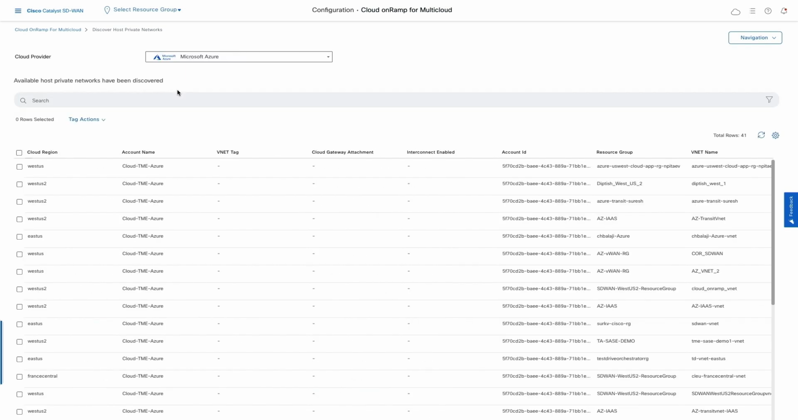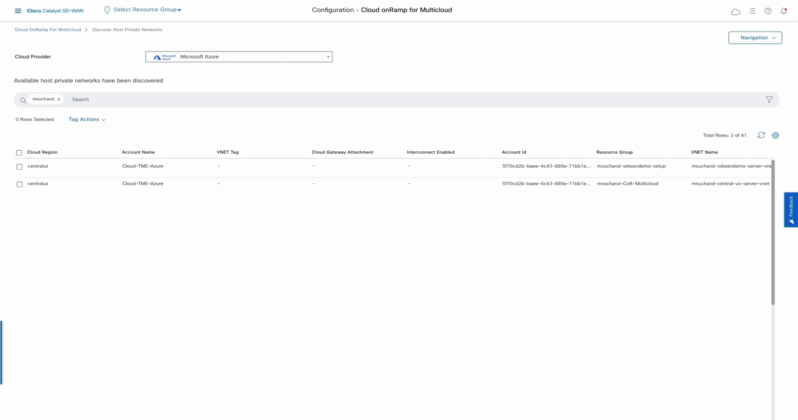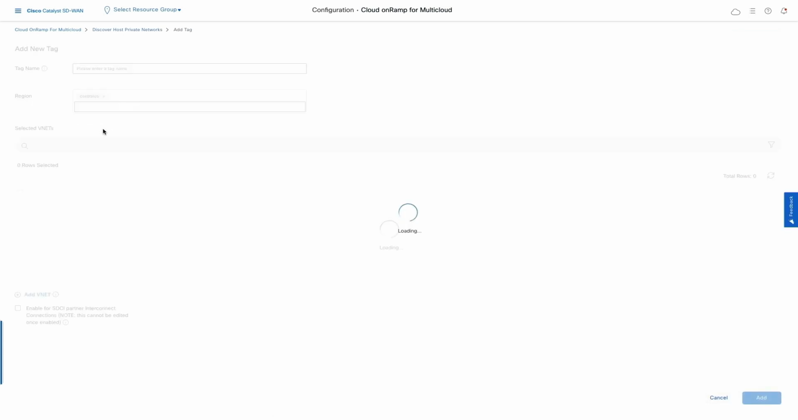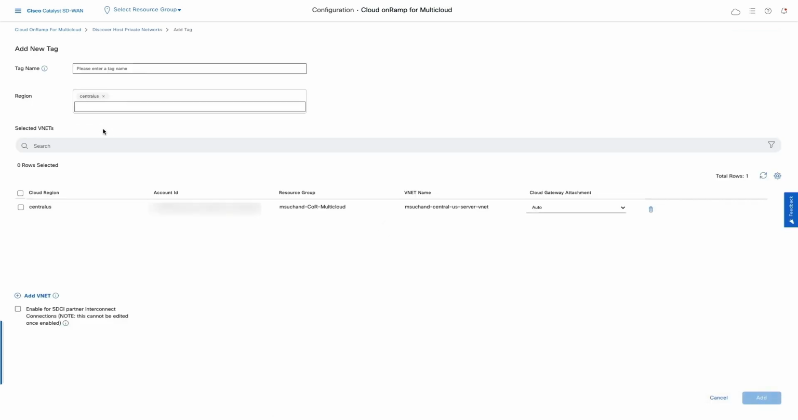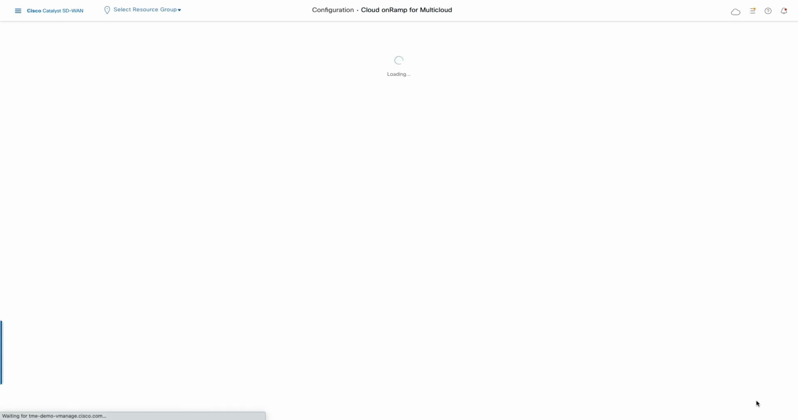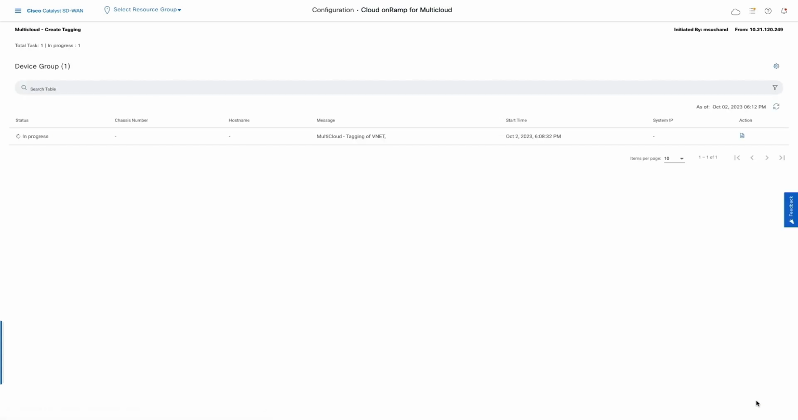Once we complete deploying the global settings, now let's go ahead to discovering the host VNets, where we're going to discover the specific VNet within the central US region and tag that VNet as a dev VNet, because that is what we're going to give access to the SD-WAN fabric users so that they have access to these host VPC workloads. Now let's look at entering the tag name as a dev VNet and the region that this particular VNet is located in, central US. And now we're going to select add so that the VNet gets tagged as the dev VNet.